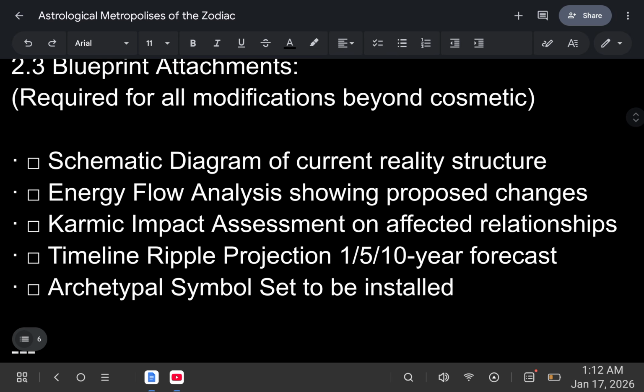Schematic diagram of current reality structure. Energy flow analysis showing proposed changes. Karmic impact assessment on affected relationships. Timeline ripple projection: 1, 5, 10 year forecast. Archetypal symbol set to be installed.